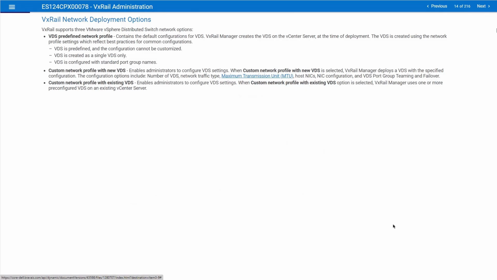Now, when we want to deploy a cluster, deployment, by the way, is not covered in this class. There is a dedicated 3 days class called installation and implementation that covers the deployment phase. But just to give you a brief idea about how VxRail is deployed, because it's completely different from normal deployment of vSphere or vSAN environment.